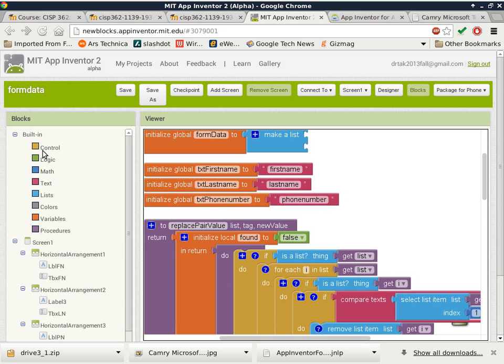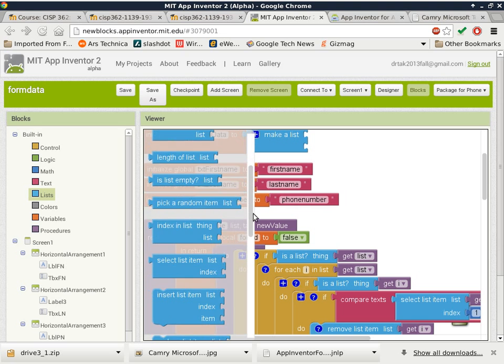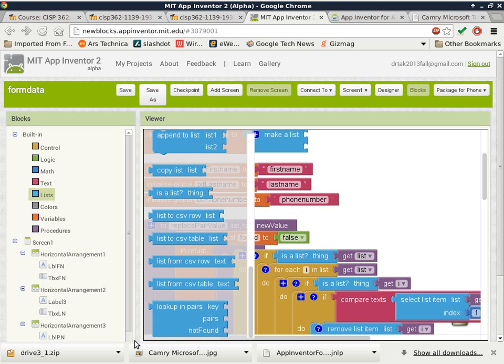So what I want to do is just to show you. I know the program is fairly complex. We're not going to have time to finish the whole thing today, but I just want to show you what you can do with lists. If you scroll all the way down here, it has this one little block that says look up in pairs, key, and then pairs, and the last socket is not found.